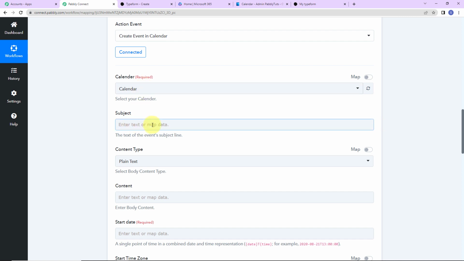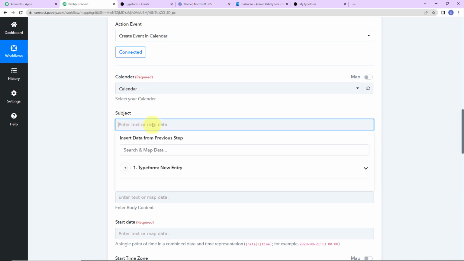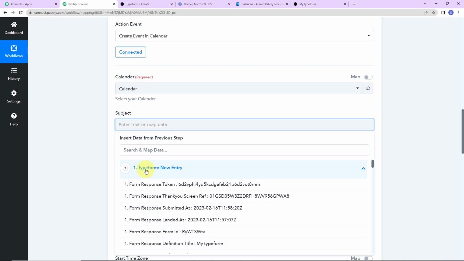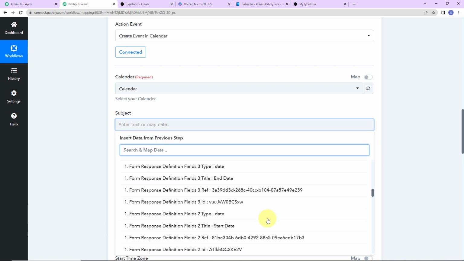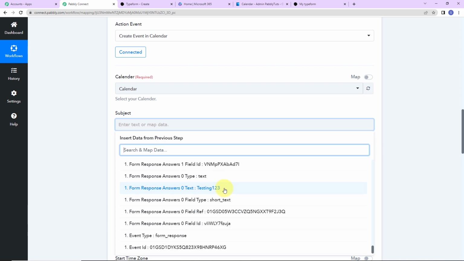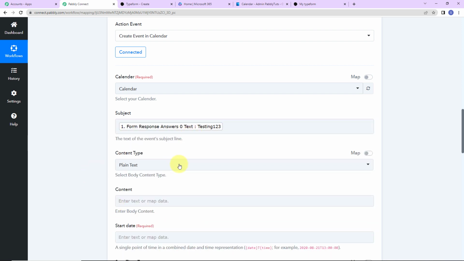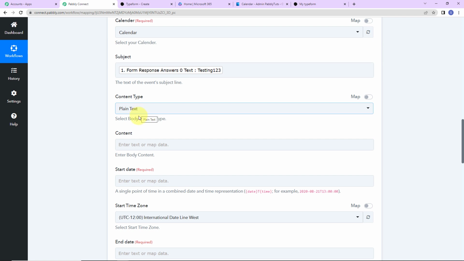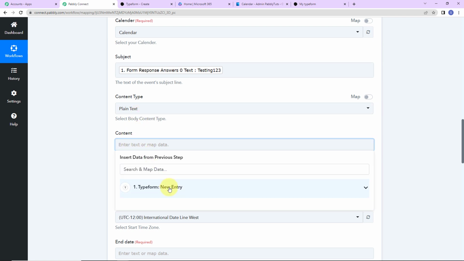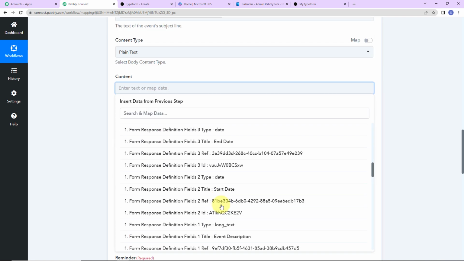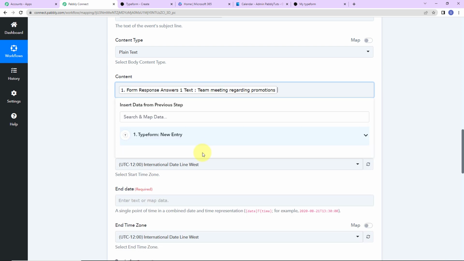Now the subject. So here I'm going to map the name of the event. So let's go to the previous step here. As I take you down, the name of the event is testing 123. Okay, this is the name of my event. So I want the subject to be the same. Then the content type is plain text. Now what is the content? Here I'm going to add the description. So as I scroll down, here is the description.